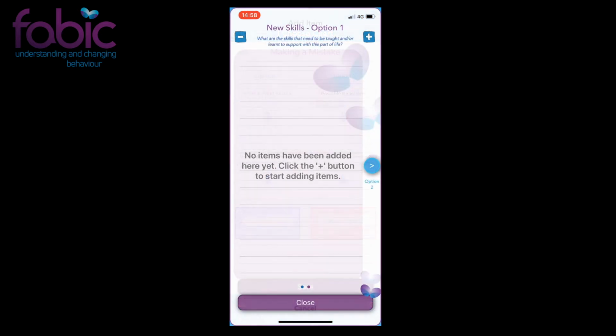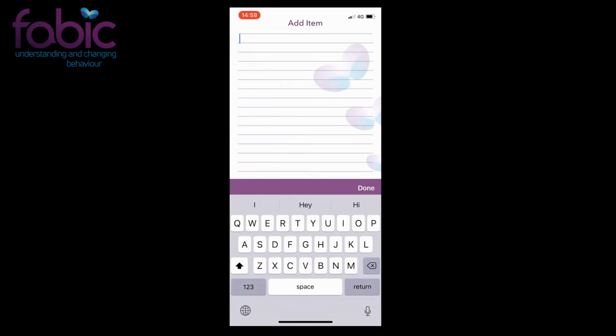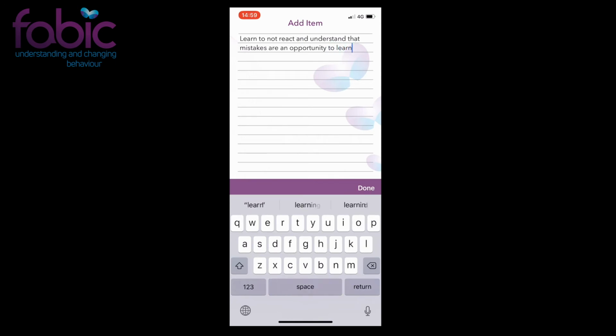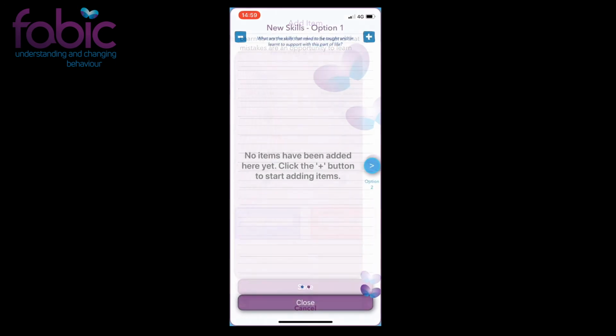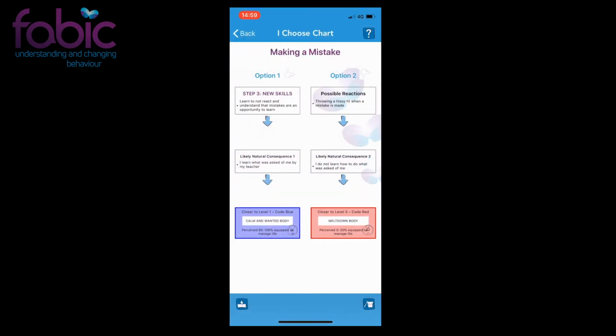So in this instance, it might be that I learn to not react and understand that mistakes are an opportunity to learn, and done. And then I click close. And that's my basic I Choose chart finished.